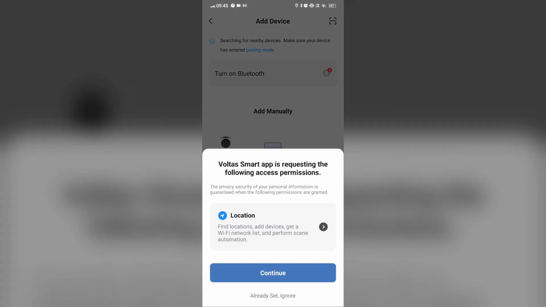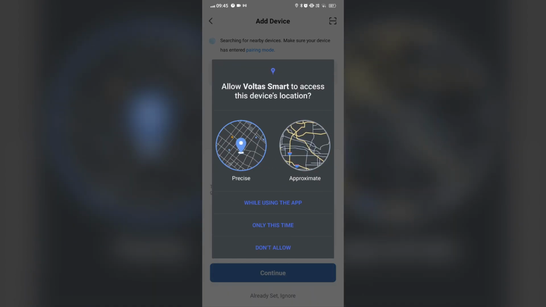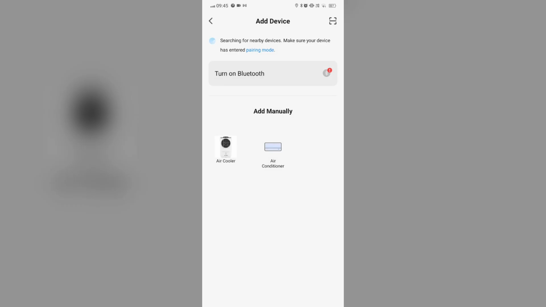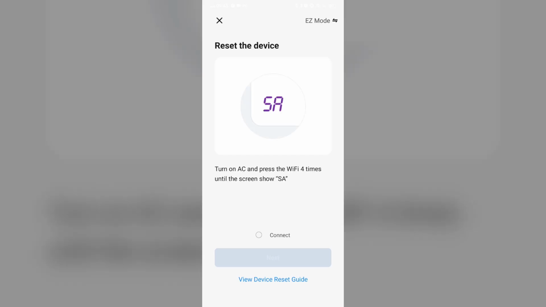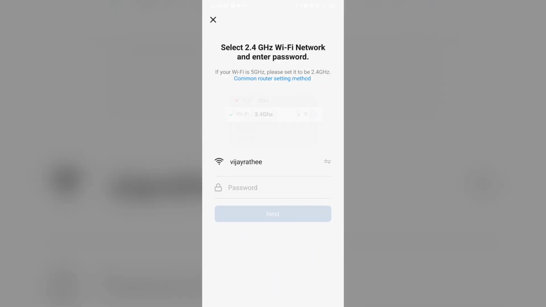Pair the AC with the app. Follow the on-screen instructions in the app to pair your AC. This may involve pressing the specific button on the AC remote or unit to enter the pairing mode. The app should detect the AC and prompt you to complete this connection.